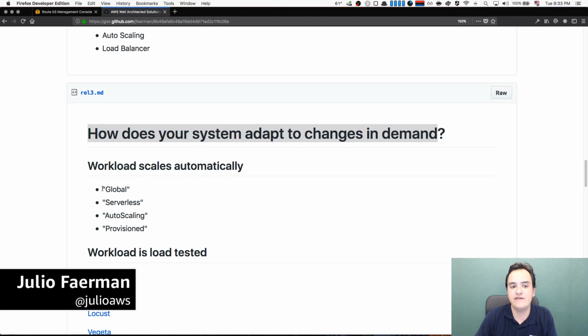So first we have some global services, and when I say global services, I mean services such as Route 53, CloudFront, IAM. You don't have any control of those services. They are totally managed, scaled, and maintained by AWS, and there's not much you can do about it. They are just there, and they will keep going. So you don't have to think too much about the global managed services.